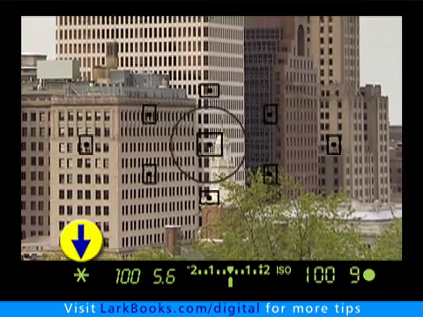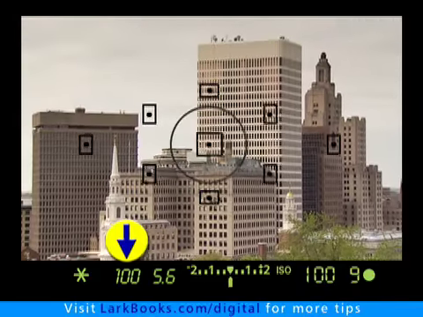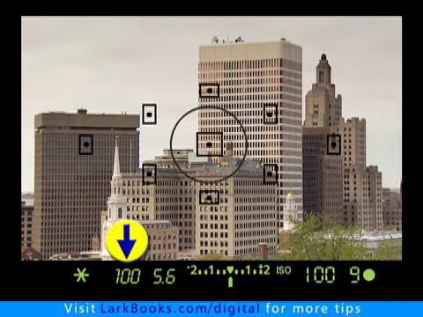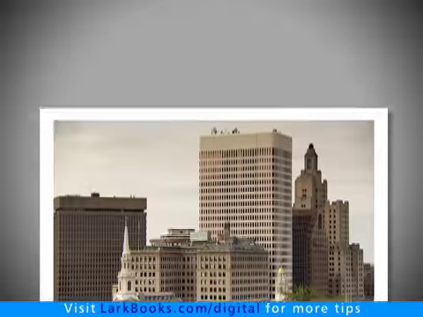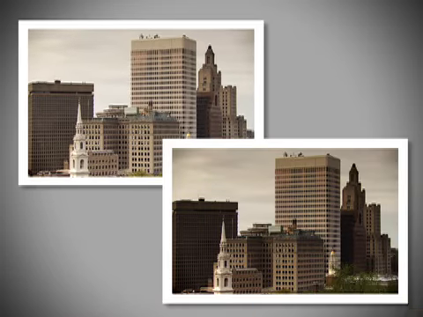Now when we reframe the shot to include some of the sky in our picture, auto exposure lock will prevent the camera's exposure settings from changing when it detects the brighter sky. And so this is what our picture will look like instead of the underexposure we had before.